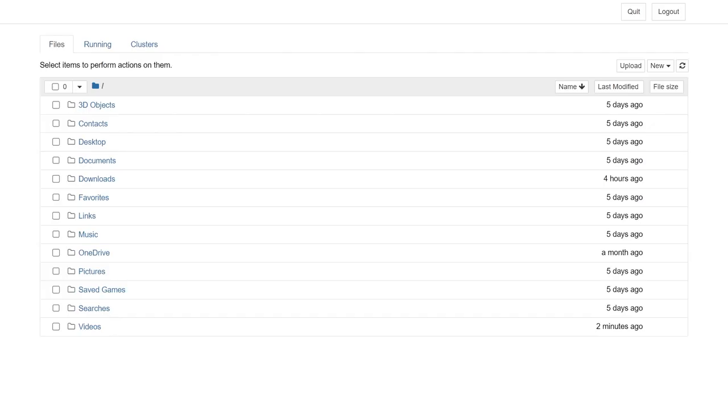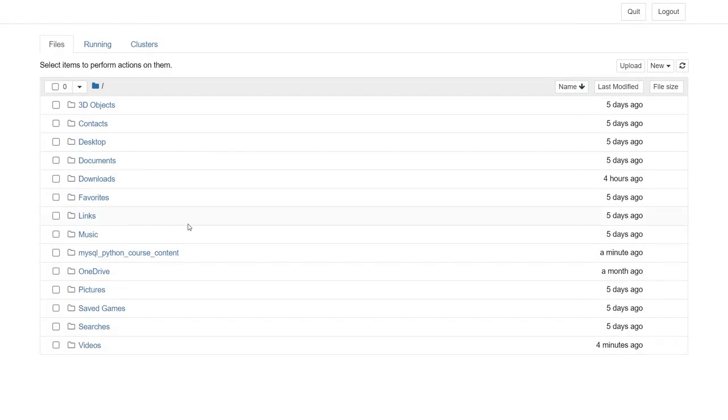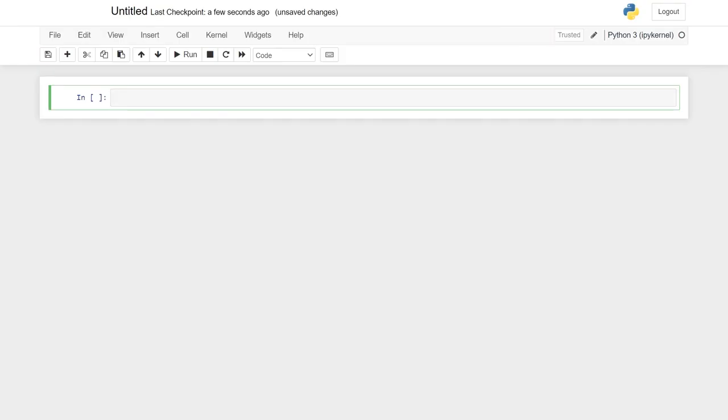Now you can set up your working environment. Select the New button in Jupyter, then choose a new folder. This action generates an unnamed folder. Rename the new folder to MySQL Python Course Content, and then access it. You can now save your projects and other files in this location. Now select New again and choose the Python 3 IPython kernel option. This opens a new tab in which you can enter your code. You now need to connect Python to your MySQL database.